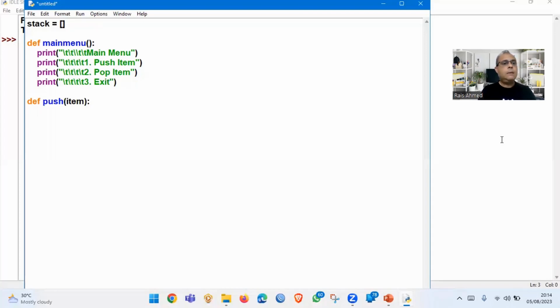Now, pushing an item inside the stack is a very simple process. We just use stack.append method and we'll push the item inside the stack. Nothing has to be done, only we have to use append item function. Now you can see that this stack is declared as global variable, so it will be available in all the functions. It will be available in main menu, it will be available in push, and it will also be available in pop function that we are going to create.